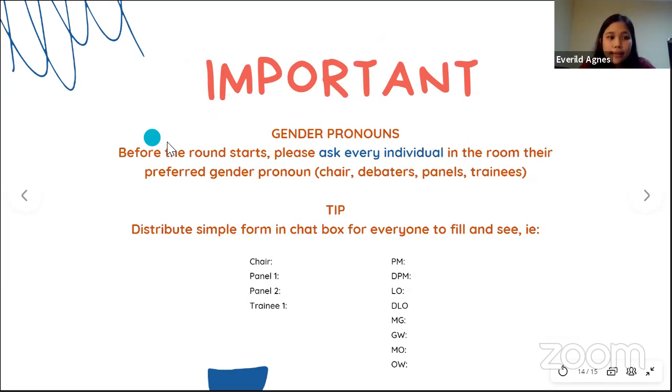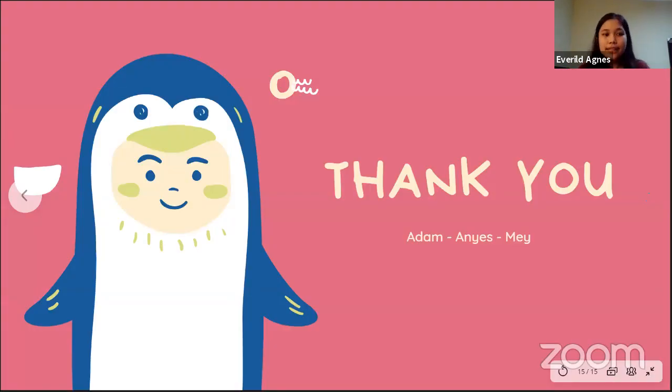Also important in this tournament specifically, we are going to encourage you to use proper gender pronouns. So before the round starts, as a judge, as a chair, you're encouraged to ask every individual in your room their preferred gender pronouns. This includes all chairs, debaters, panels, and trainees. We do not want any individuals to be mispronounced. To make it simpler, maybe you could distribute a form in the chat box to be filled by everyone in the room, for example, like what I show you on the screen. And lastly, that's all. Thank you.